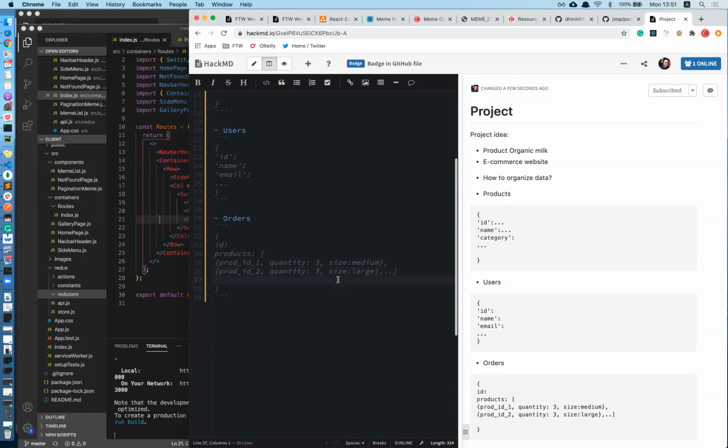Okay, so for the order here, for sure we need an address to send the product to, and we need a status. So this status could be paid, or it could be pending, or it could be delivering. So it describes the status of the order.